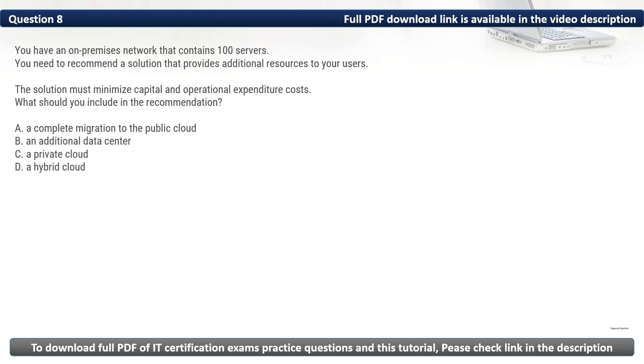Here in this question, we need to recommend a solution that provides additional resources to your users while minimizing capital and operational expenditure costs. As such, we should include a hybrid cloud in the recommendation. Thus, the correct option is D.